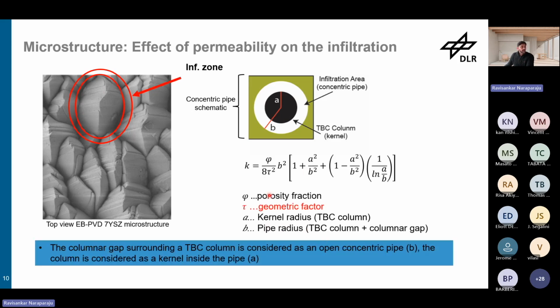And then most of the time we figured out this porosity fraction and geometric factor really defines the infiltration kinetics. So all our efforts were trying to change this porosity fraction and geometric factor. And then this is the experimental work, but we can't really create such kind of variations in the microstructures, which will really cost a lot of time and money. So we went to do some modeling on that aspect.